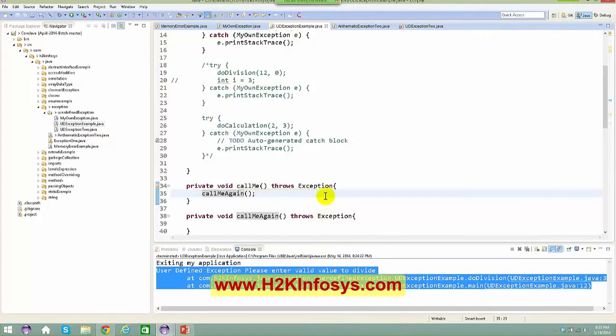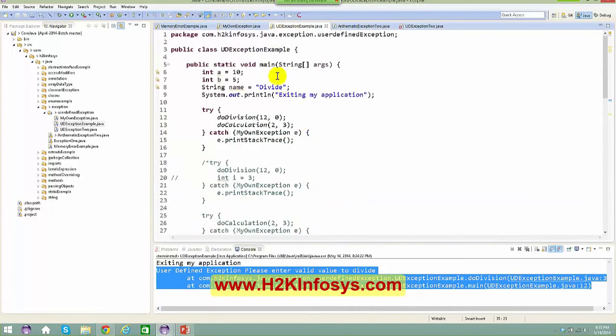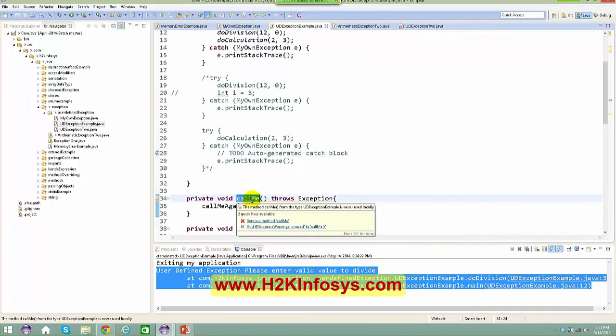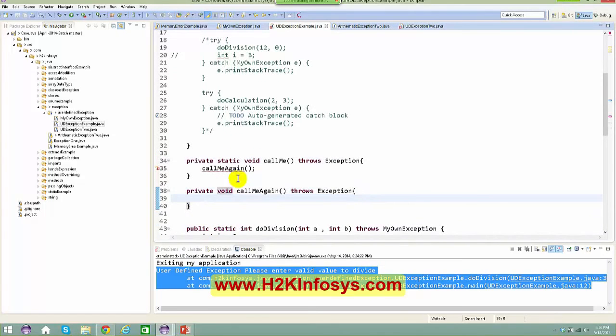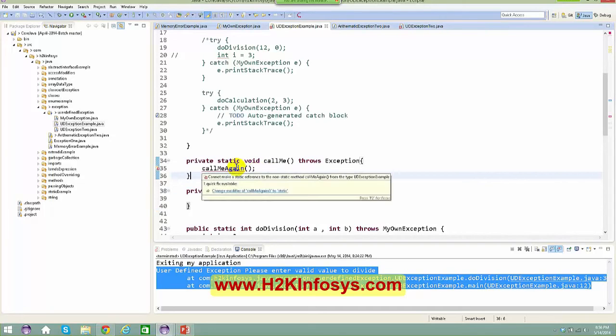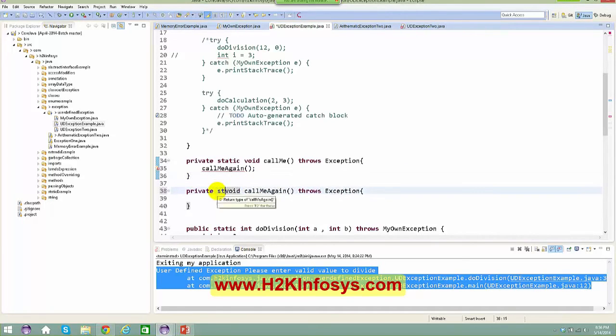Okay, I basically want to say that if anything goes wrong in your call me method, I don't want to handle it in the call me method itself. I want to handle these exceptions in your main method. So I very well copy this. If I make this static, I have to make this also static. Just to give you a heads up, you cannot invoke a non-static method from a static method. I think we have already seen those things. You cannot make a static reference to a non-static method call me again. So again, you have to make this also static.